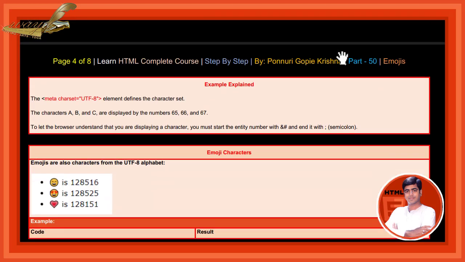Example explained. The meta charset UTF-8 element defines the character set. The characters A, B and C are displayed by the numbers 65, 66 and 67. To let the browser understand that you are displaying a character, you must start the entity number with an ampersand and hash, and end it with a semicolon.